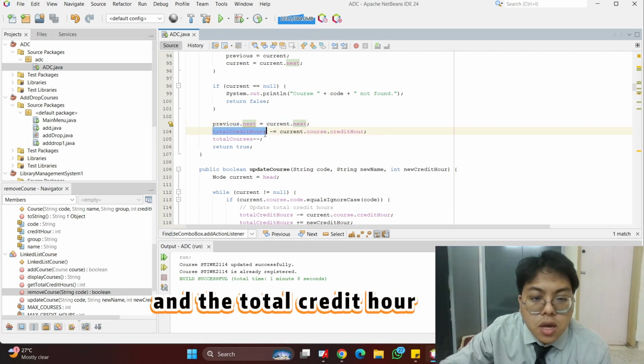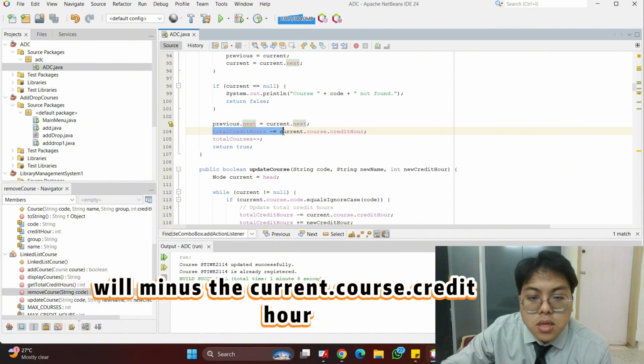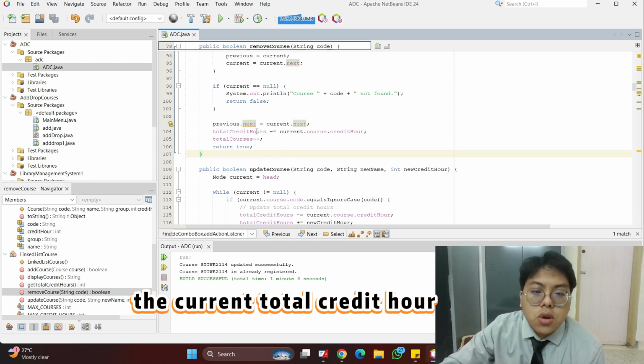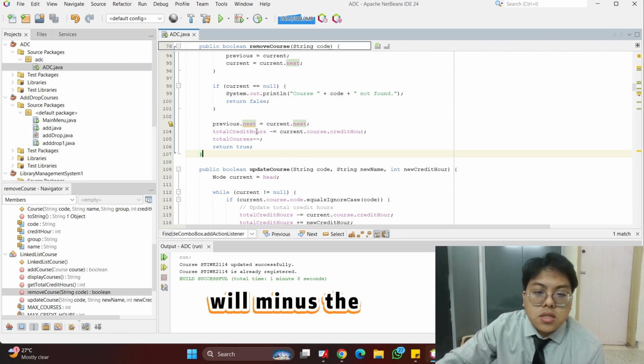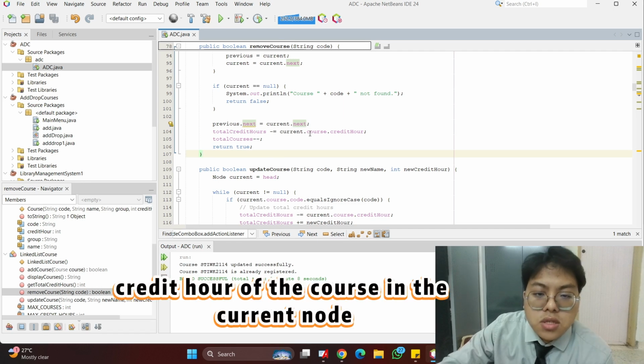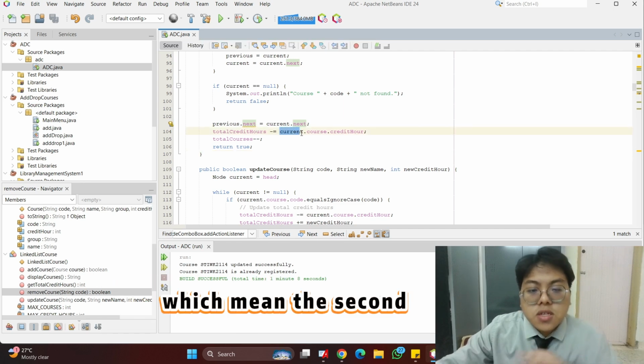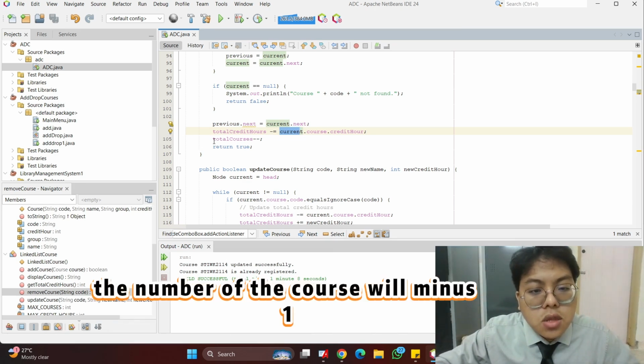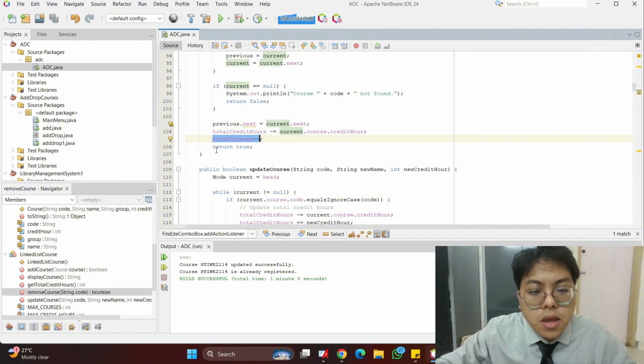And the total credit hour will minus the current dot course dot credit hour, which means the current total credit hour will minus the credit hour of the course in the current node, which means the second node. And the number of the courses will minus 1 and return true.